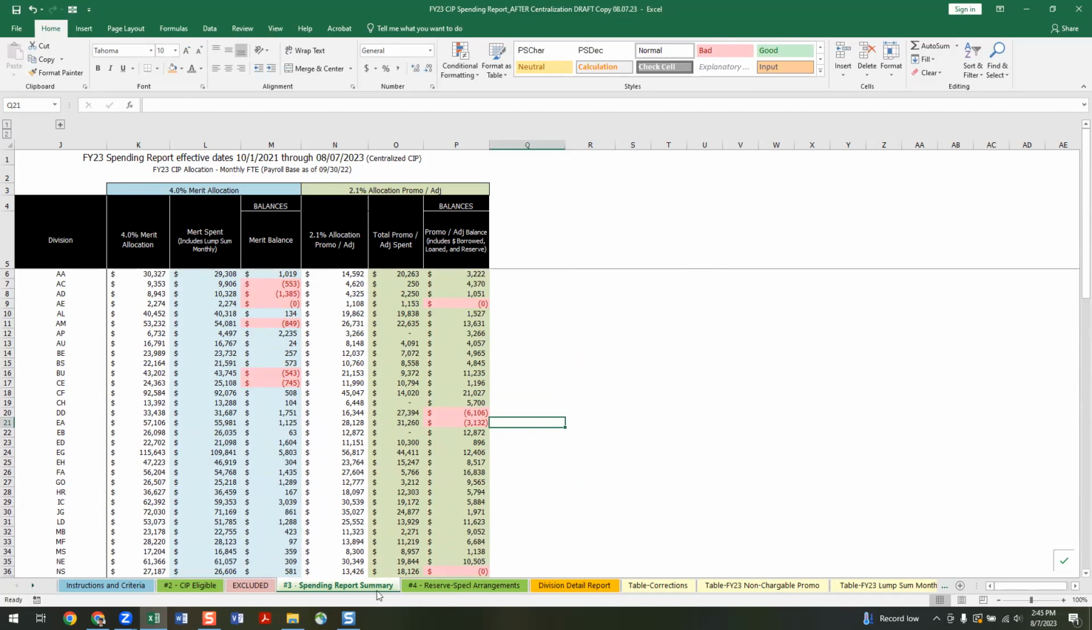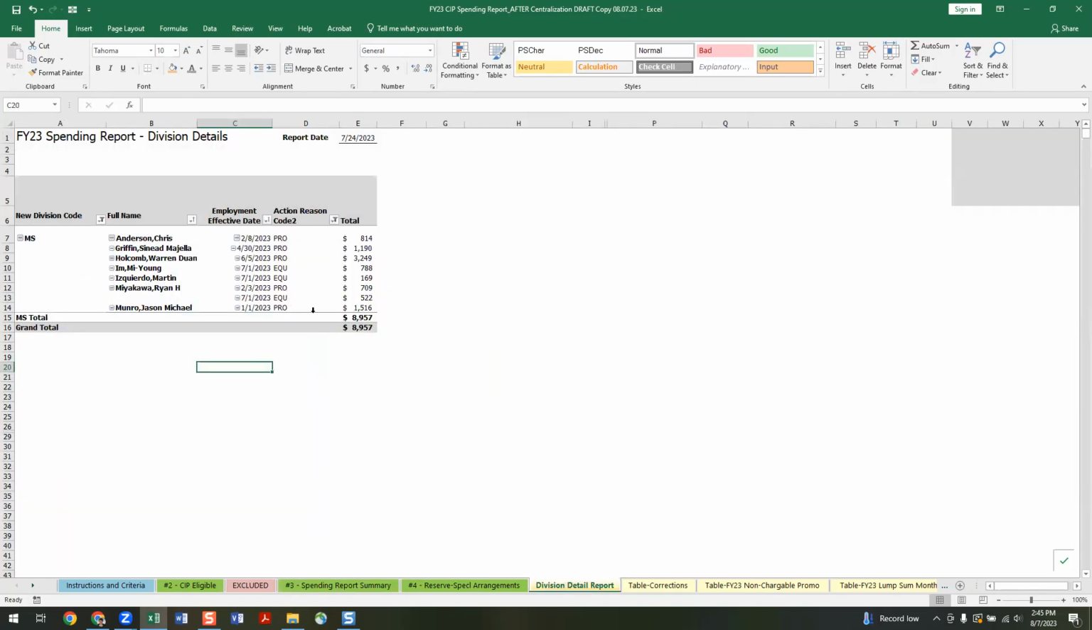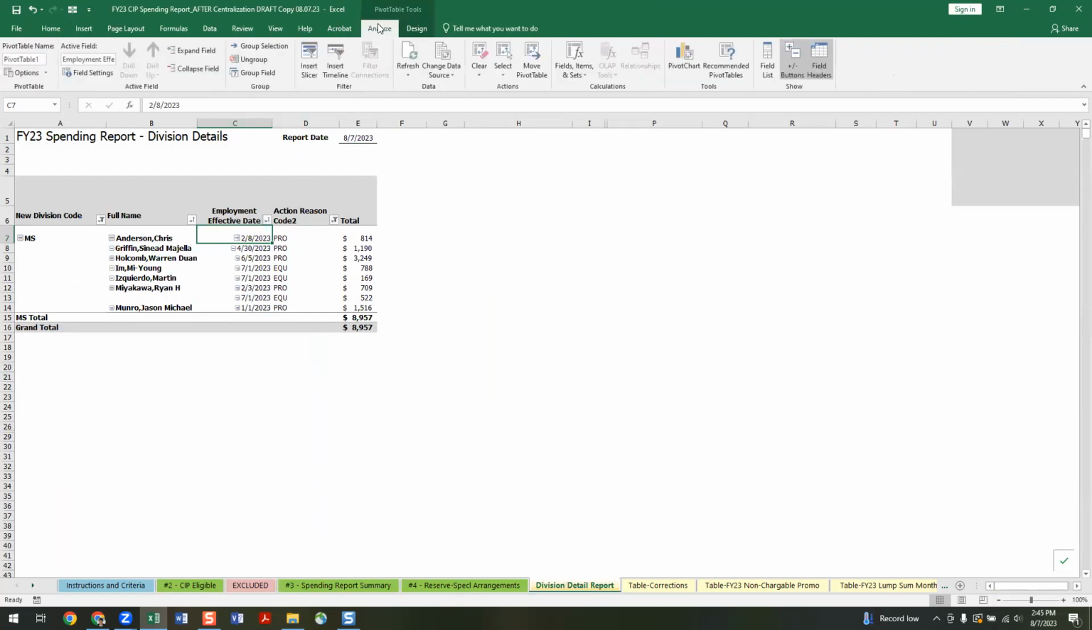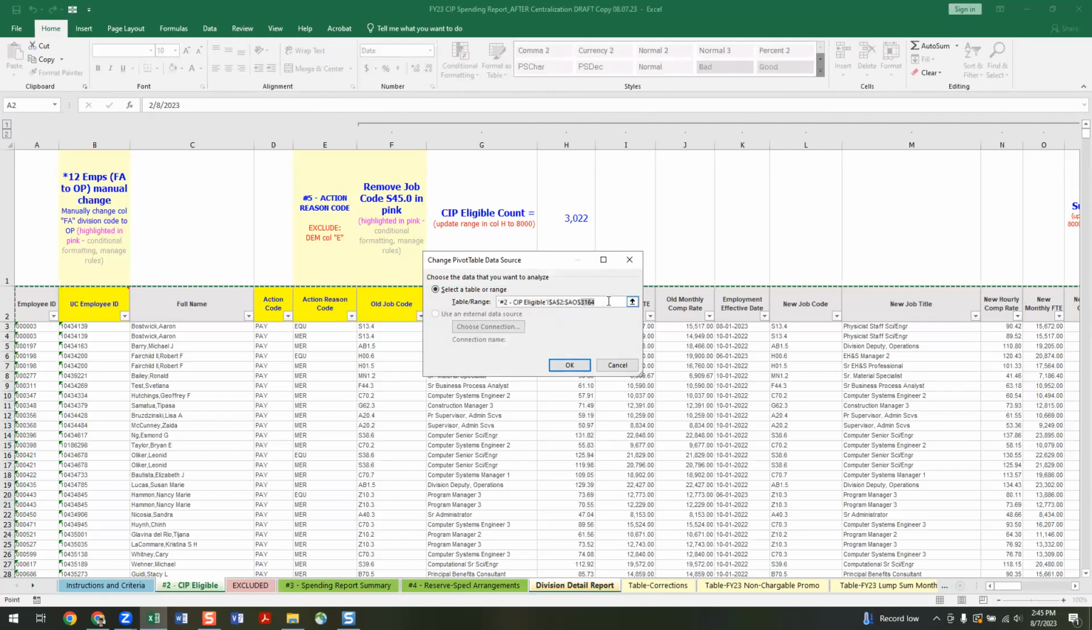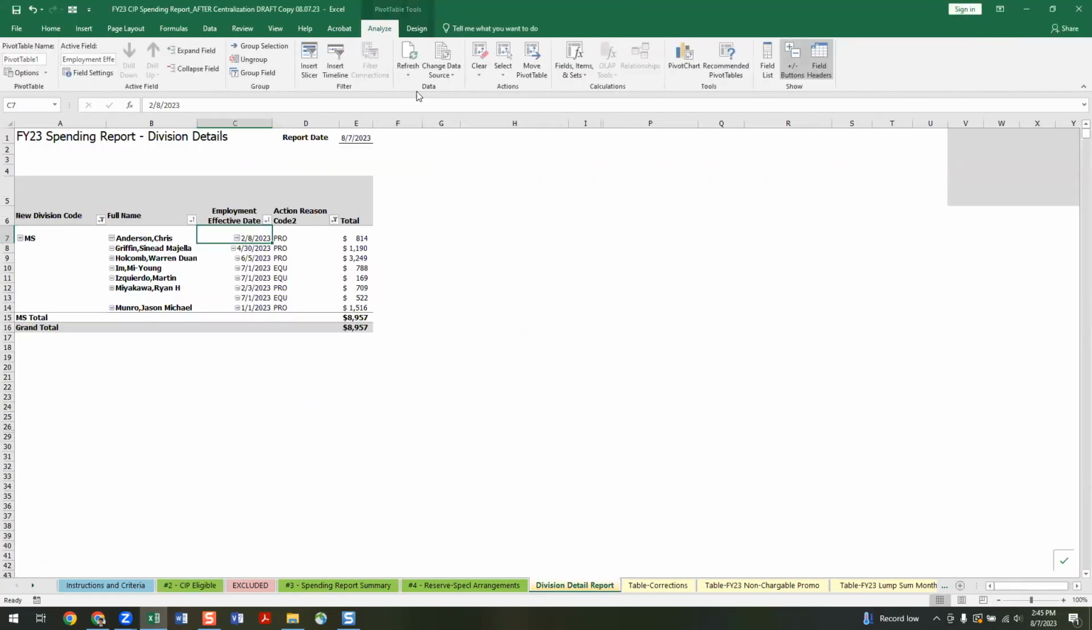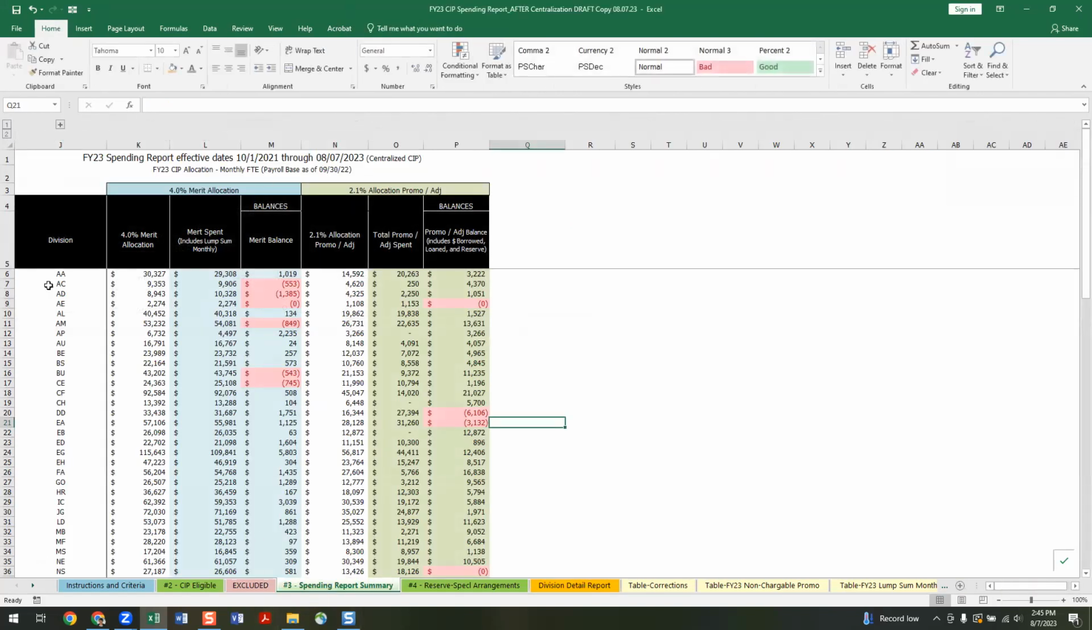The other thing that you want to look at is a division detail report in here. So I would put for today's date in there. And what we're going to do, same thing, put your cursor somewhere inside of the pivot, go to analyze, go to change data source. And we should have, what did I say, it was 3024. Okay, we can refresh. And all this should be updated now. So right now it was just looking at division MS. But that's pretty much it as far as all of that goes.